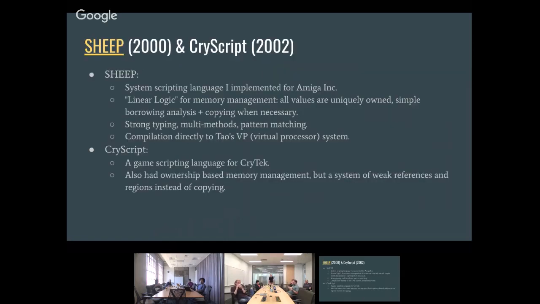But anyway, crazy project. Two more languages that I made for two different companies. The more interesting thing about these languages is they both have an alternative memory management system, kind of like Rust. So they both have some kind of unique ownership model. The first one in particular is based on uniqueness typing or linear logic.